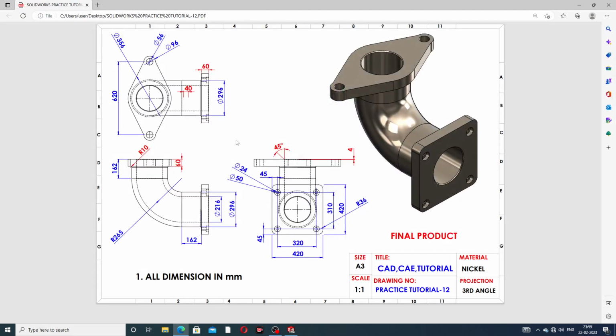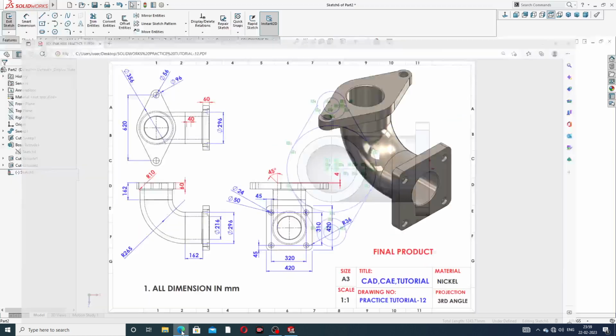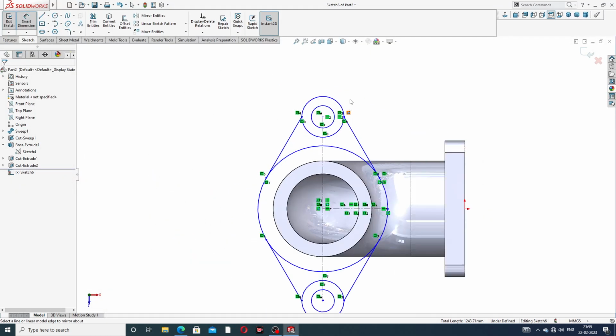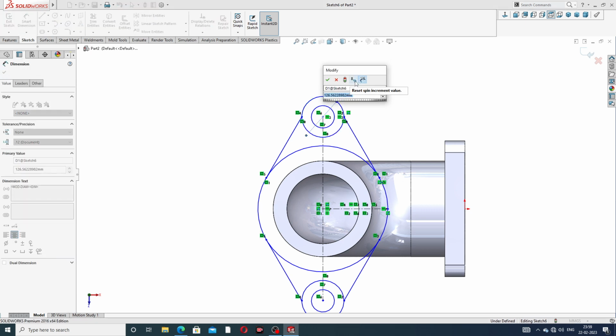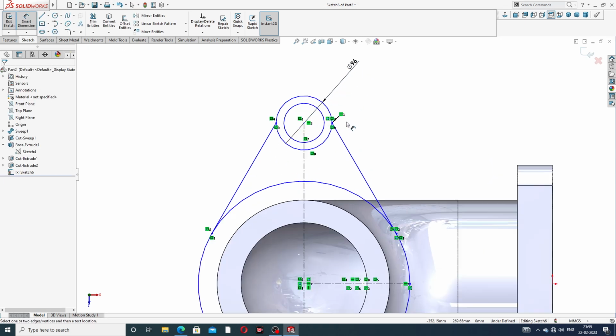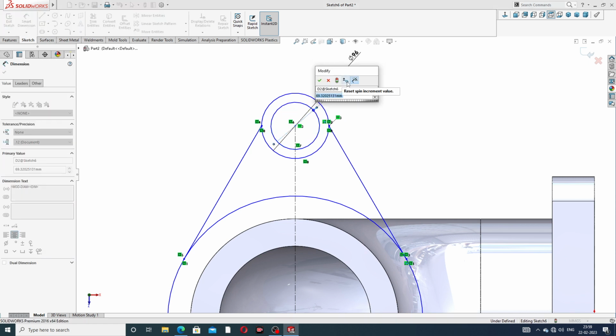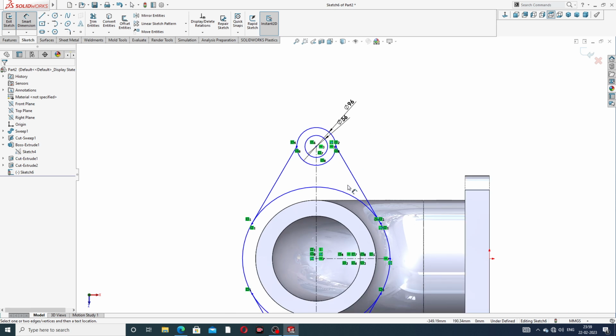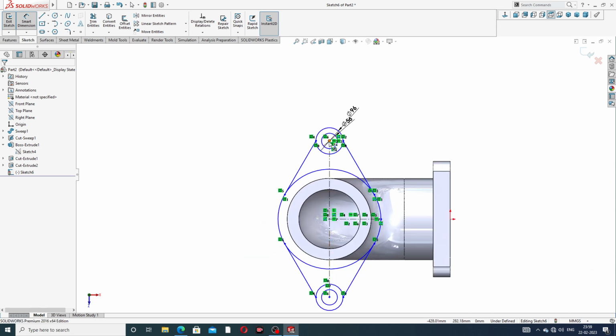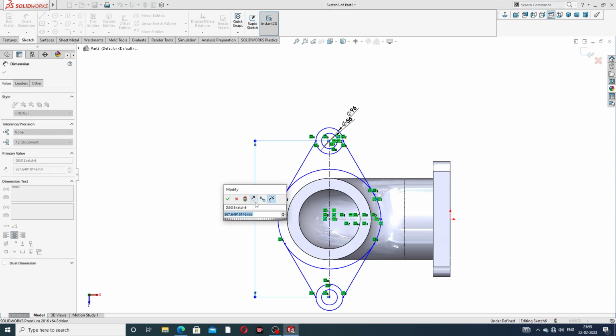Okay, and some points are discussed here. This distance is 620 millimeter, and this radius is 356. First, this diameter is 96 and 56. Okay, this is 96, and this is 56. Okay, and use this center point to this, the distance is 620. Okay, this 620 is correct.